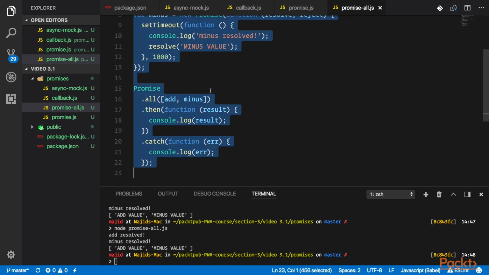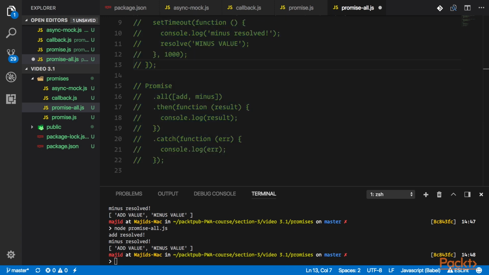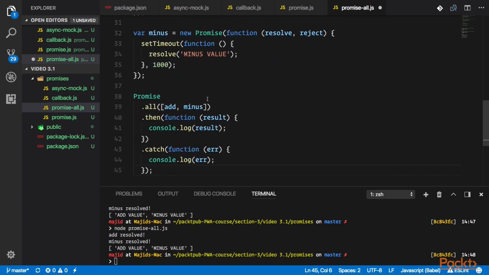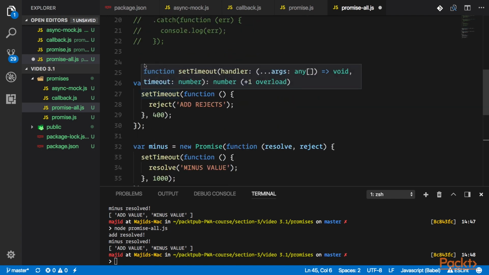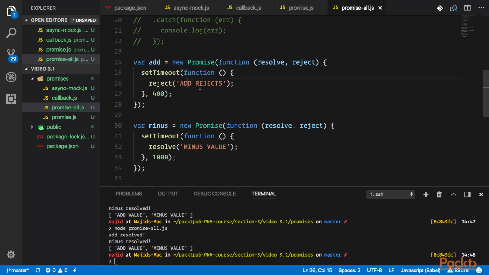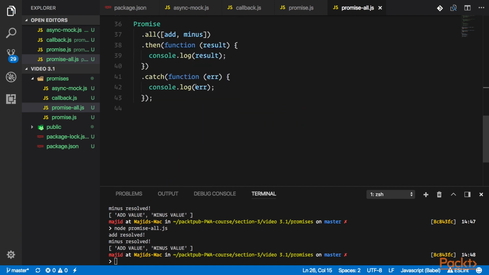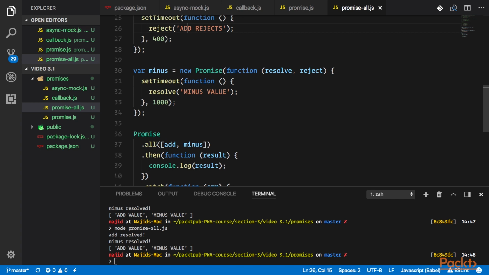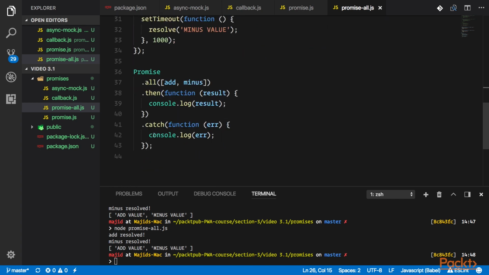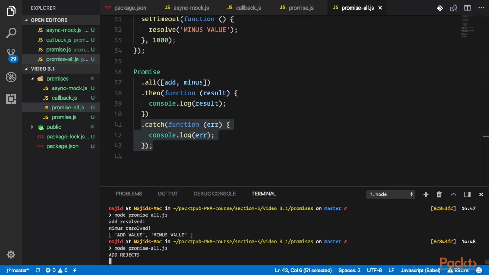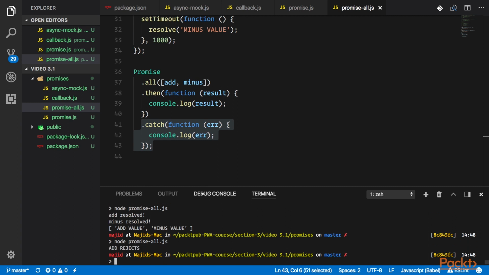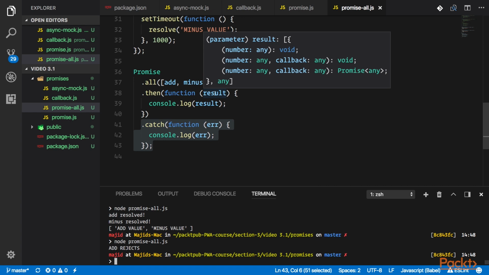What if we have some kind of error? I just want to define a method with an error. That's easy, no worries. I comment this out and define our method. Instead of resolve, I reject something with some error here. As soon as we have a reject, that's done, so the catch method will fire. So let's see. Done. Add rejected, and there is nothing else here.